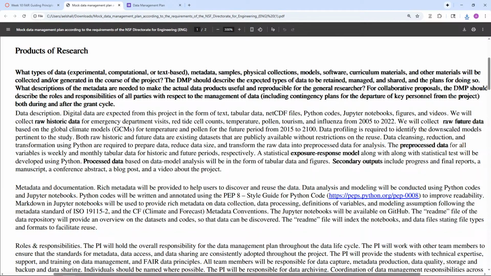The data management plan describes the exact type of data retained, managed, and shared, and the plan for doing so. What description and metadata are needed to make the actual data product useful and reproducible by general researchers? See here, we were discussing this, so they're already asking you for this. For collaborative research, the data management plan describes the roles and responsibilities of all parties, like who is responsible for what with respect to the management of data.